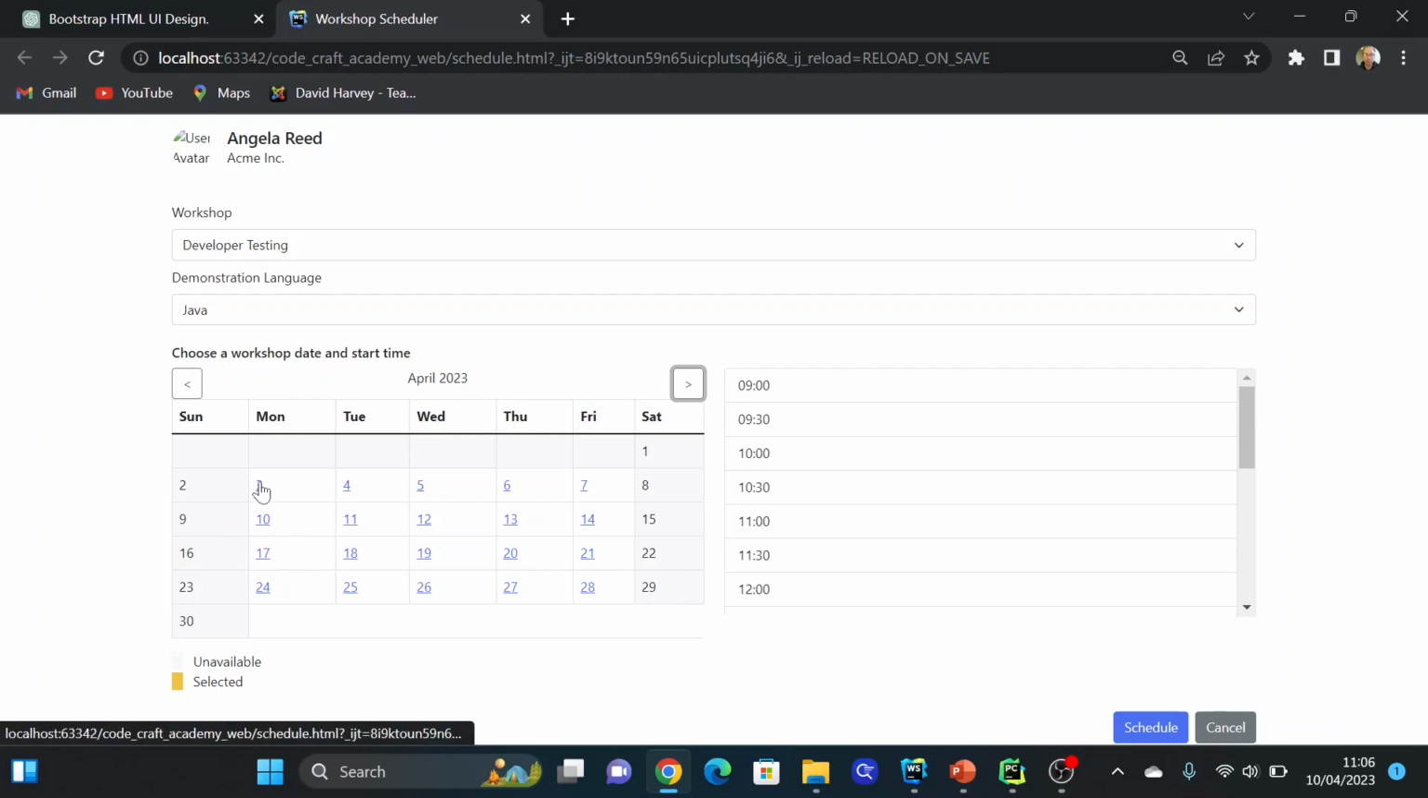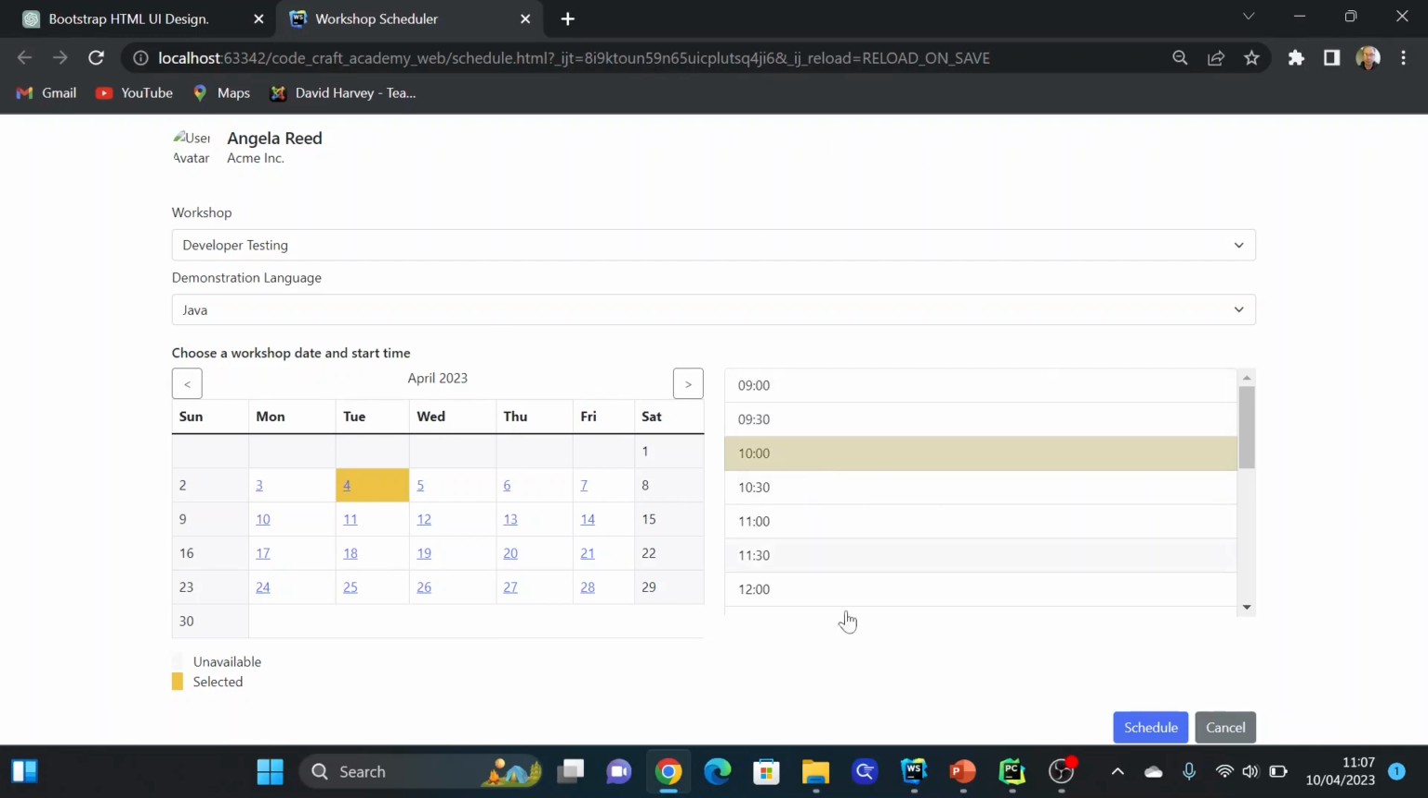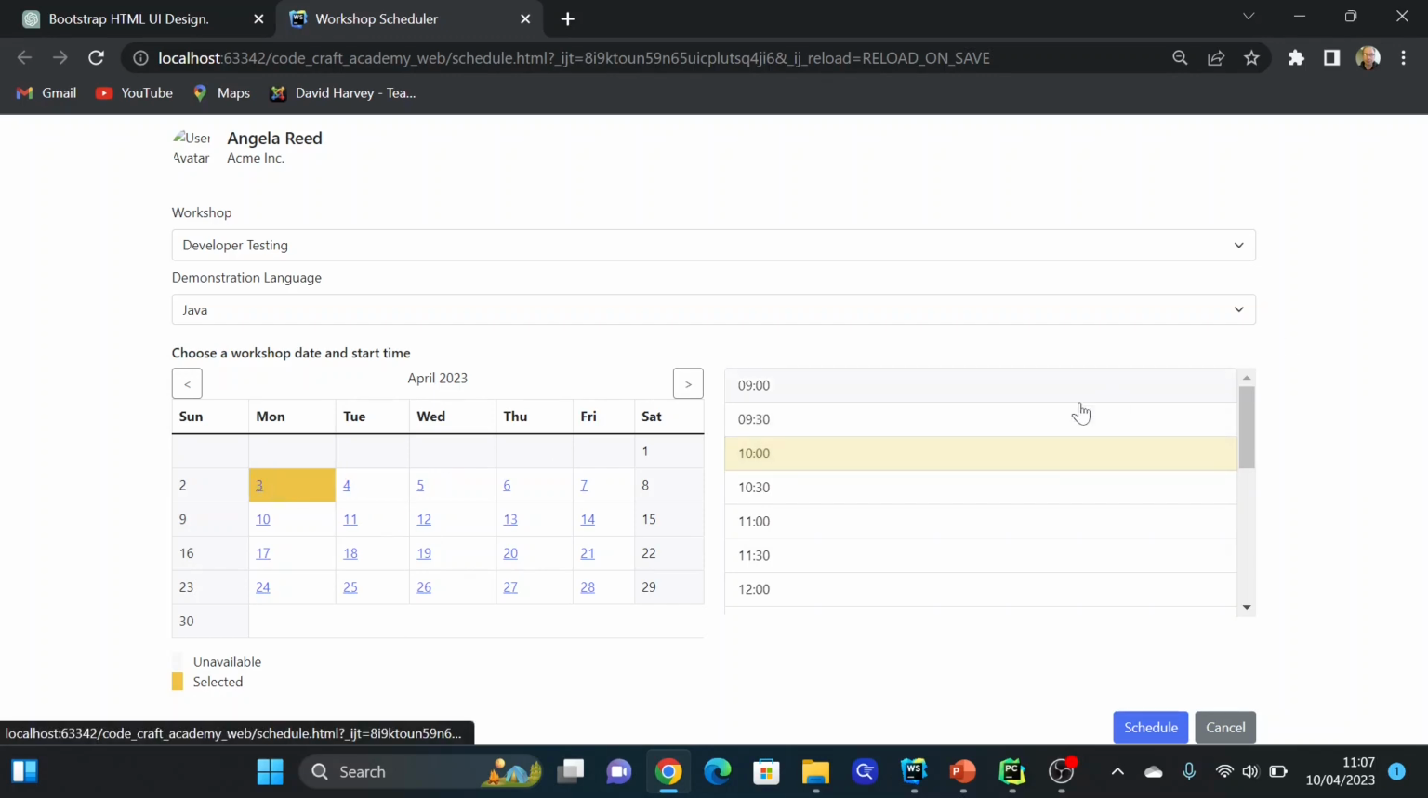There are no links. Days that can be selected are not grayed out. We can select a day like the 4th of April, like that, and it is highlighted in a not quite as light as I'd hoped, but in a light sort of orangey yellow. And then we can select start times. Now, these two controls here are supposed to interact. When I select a date, that's supposed to bring up the time slots that are available for that date. And they were not interacting.